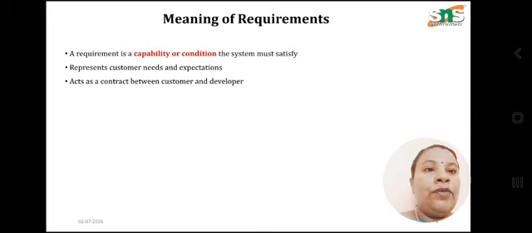So meaning of requirements. A requirement is a capability or condition the system must satisfy, represents customer needs and expectations, and acts as a contract between customer and developer.